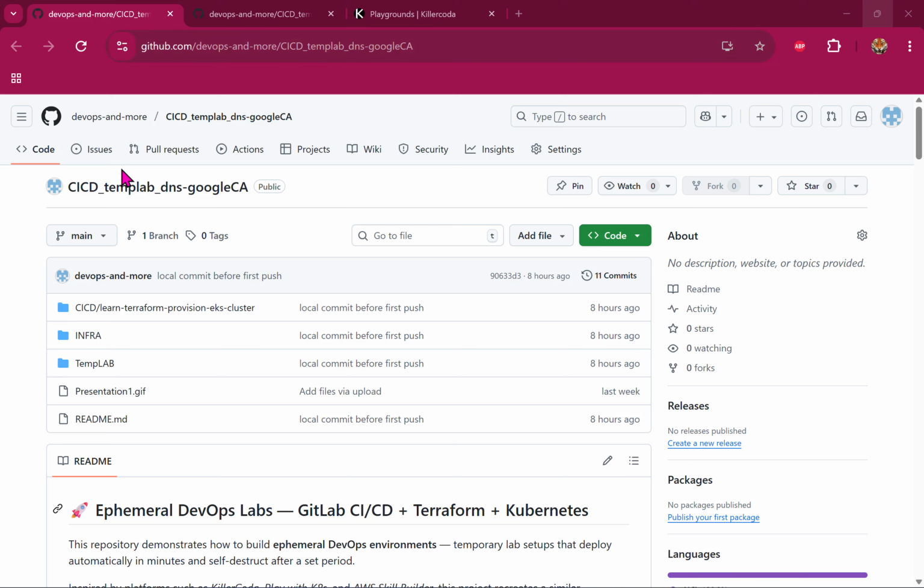In this video I'm trying to simulate or mimic the behavior of one of the most well-known platforms, which is KodeKloud. KodeKloud gives students the opportunity to play with DevOps tools like Kubernetes, Docker, Argo CD, etc.